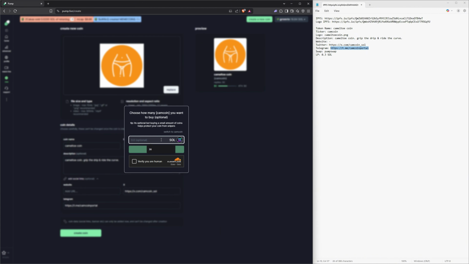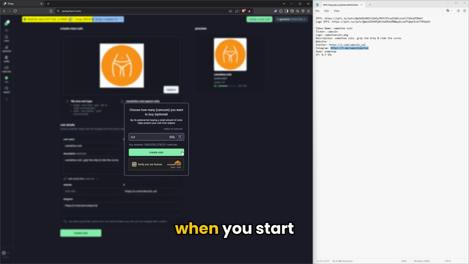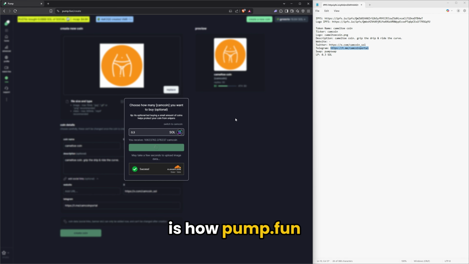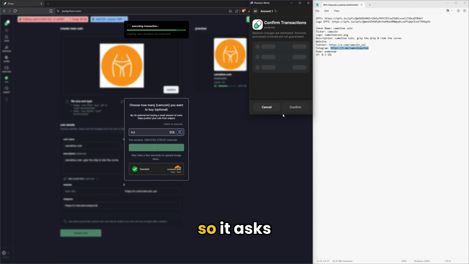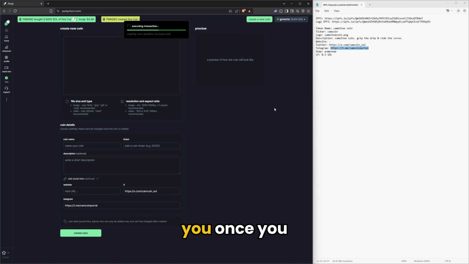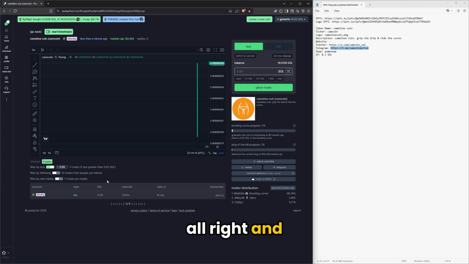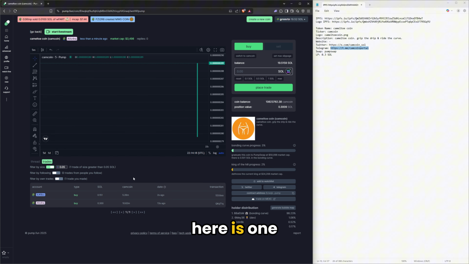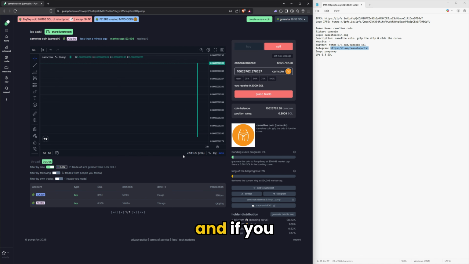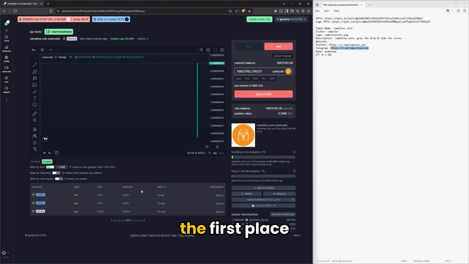There will be a pop-up, and it will ask you how much you're going to buy when you start the coin. This is how Pump.fun works. It asks you to confirm that transaction. Once you confirm that, you will see a pop-up showing the graph of the token. Here we have one sniper who just bought, and if you want to sell, you can't make any profit because you didn't buy that much. If you bought more than that, that sniper wouldn't have bought the token in the first place, and he just dumped it because it's a time-based sniper.